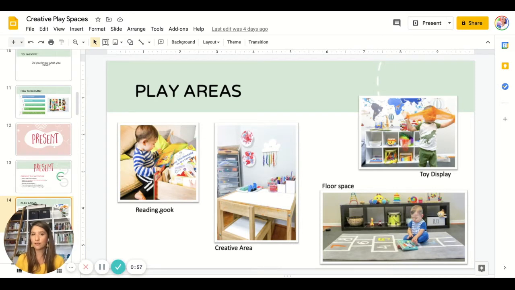So let's talk about the different play areas. When you go to a daycare, they have these different areas, and there was a reason for each of them. So I decided to bring that concept home. You want to have a reading area. I would call it a reading nook, and they don't have to be all in the same place, like I showed you here, because this is just my space.